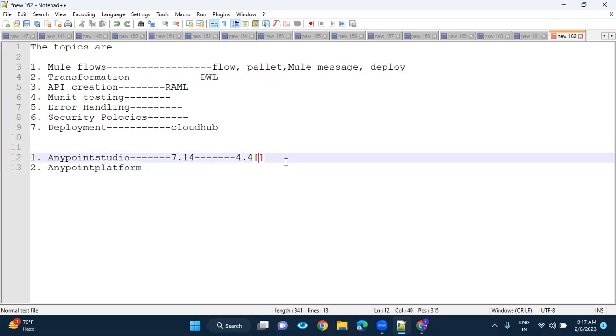Inside Anypoint Studio, we are going to create Mule flows, do transformations, write unit test classes, and cover error handling. These are the topics we are going to cover inside Anypoint Studio. And inside Anypoint Platform, we can create APIs, apply security policies to our application, and deploy our project in the cloud. These are the topics we are going to cover inside Anypoint Platform.